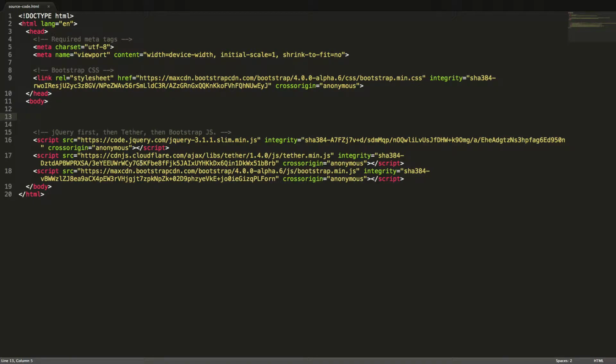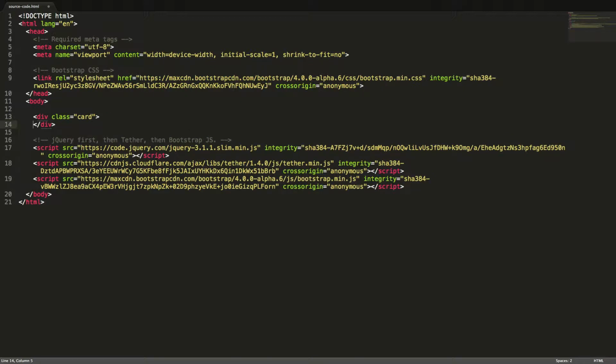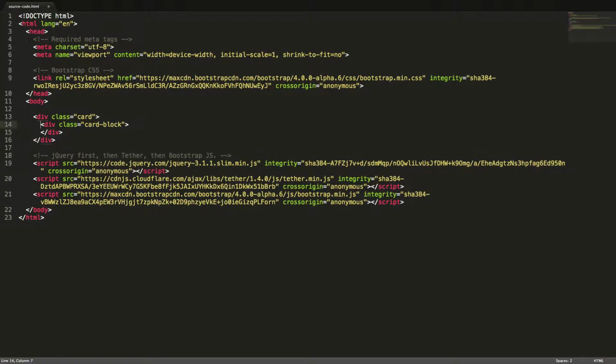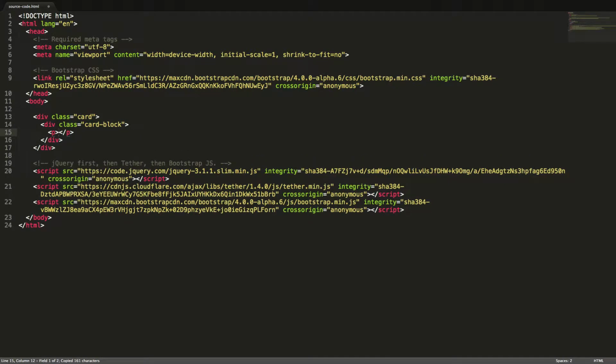However, to start off, we have the basic card container, which is a div tag with the class card. This will give the component a white background color and the border with border radius. The content of the card is placed in one or more div tags with the class card-block. This will give the content some padding. Let's look at the different kinds of content that can be used inside the card-block container.